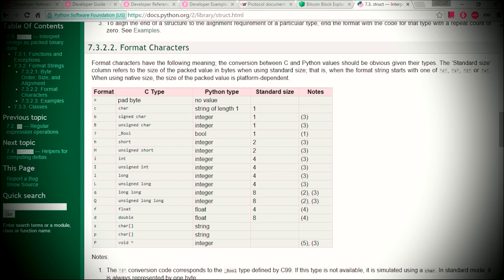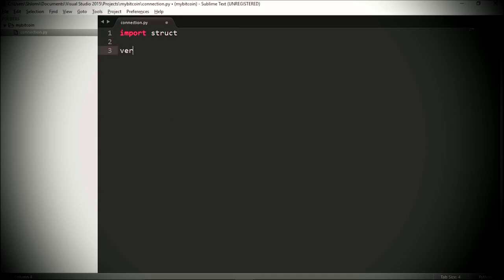We already know, you already saw it in the developer reference, that the first 4 bytes are going to be the version number. So we need to find an integer which is 4 bytes long, and that is unsigned. So we are going to take this one over here, capital L, unsigned integer 4 bytes. I'm going to make version equal struct.pack. The format is capital L for 4 bytes integer. And now we need to find the version number.